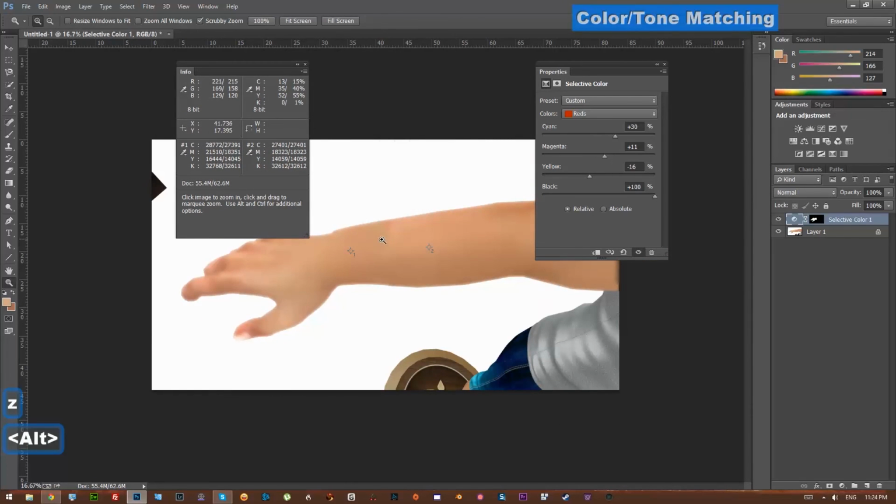Now it is still a little discolored here, and I would actually do another sampling and do another selective color adjustment on top of this. But you can see it's actually relatively quick and relatively easy.